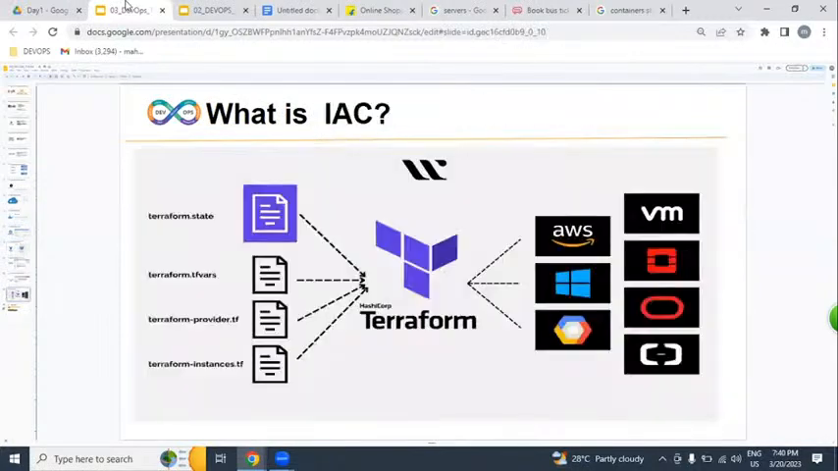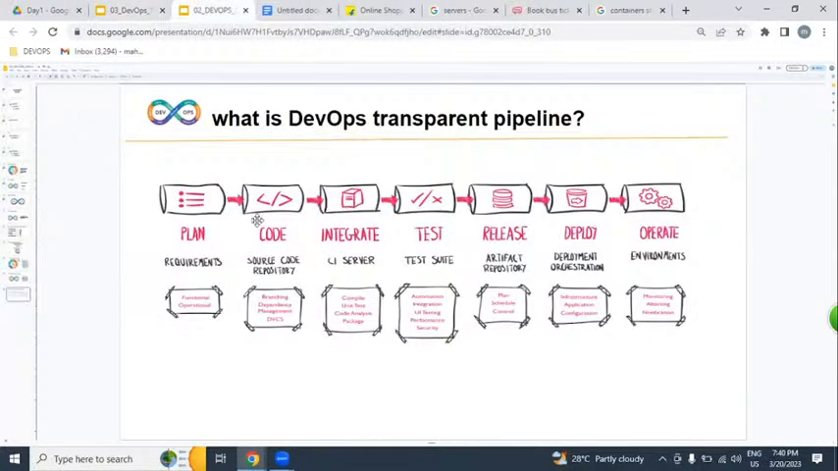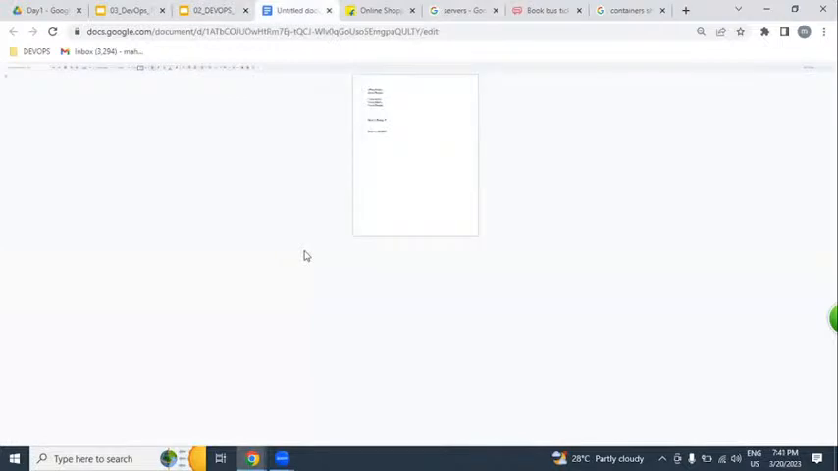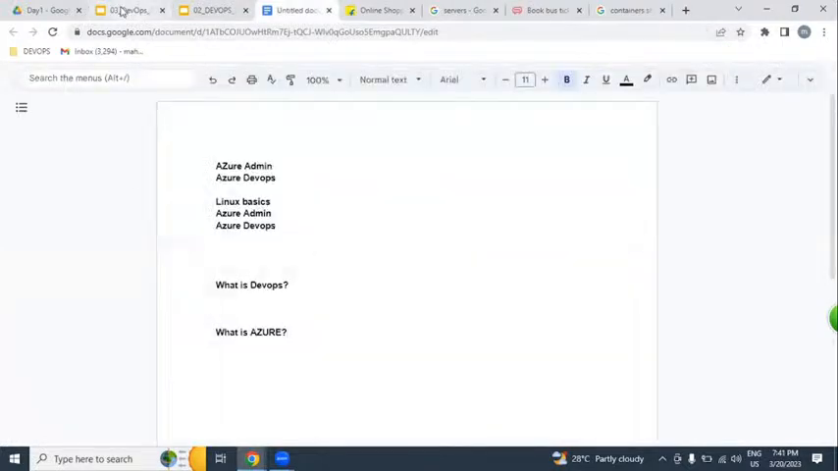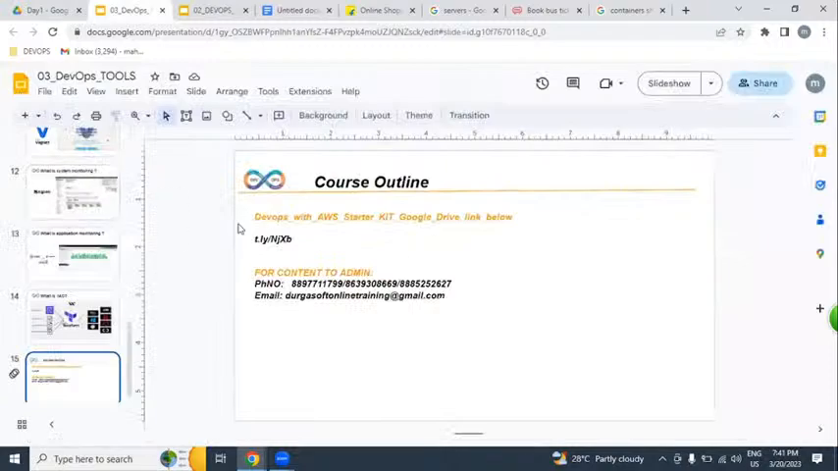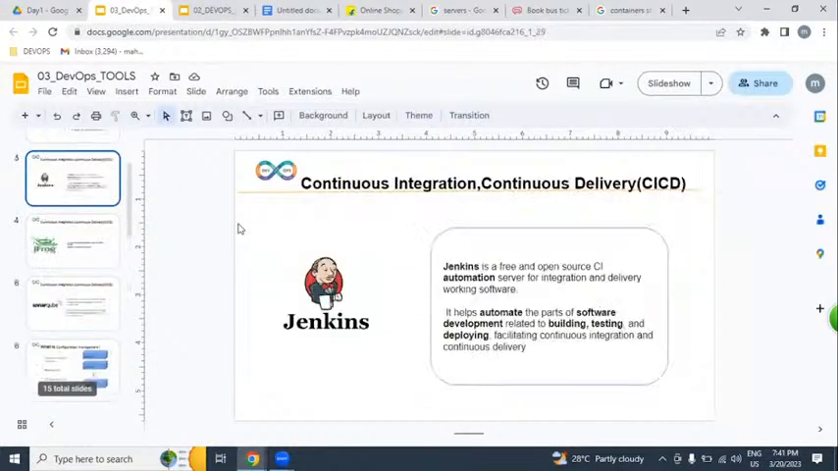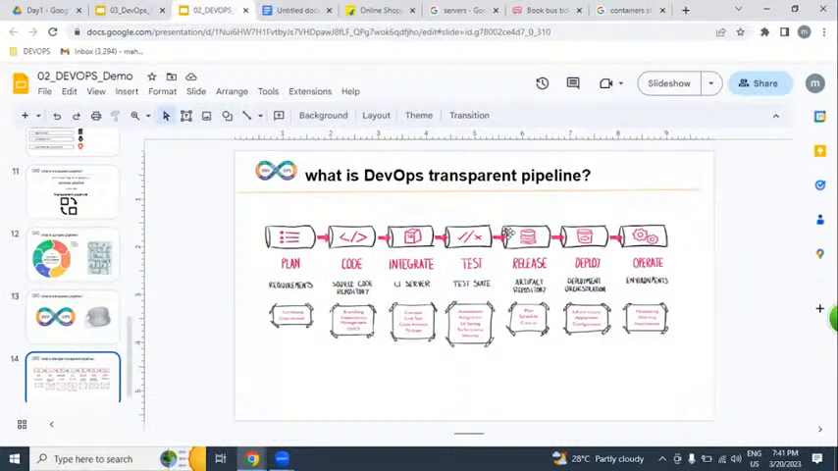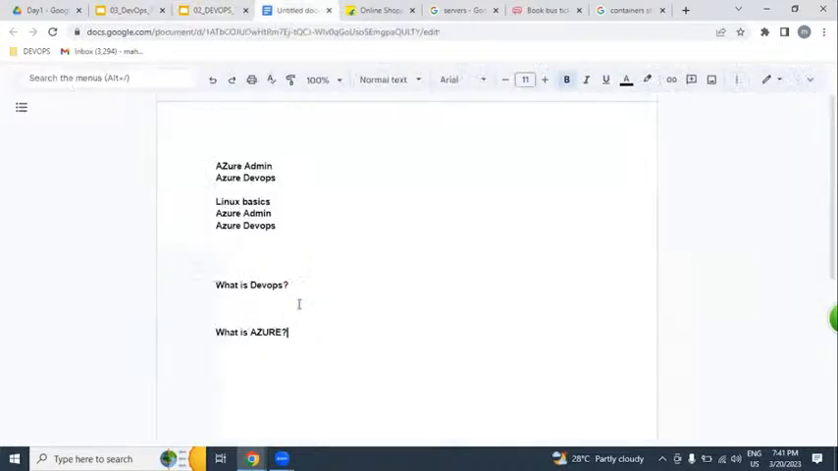with the help of all these tools, we can implement this DevOps process. While implementing this DevOps process, we require an infrastructure. I'll repeat one more time. Listen very carefully. With the help of all these tools, we are going to be implementing the DevOps process. So while implementing this DevOps process, we require an infrastructure. That infrastructure we are going to be getting from Azure.